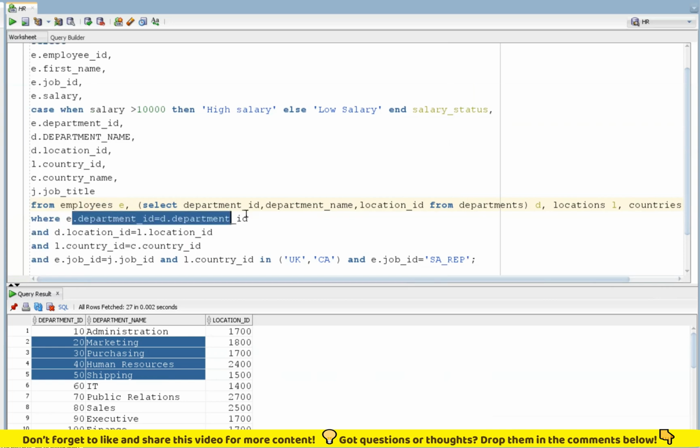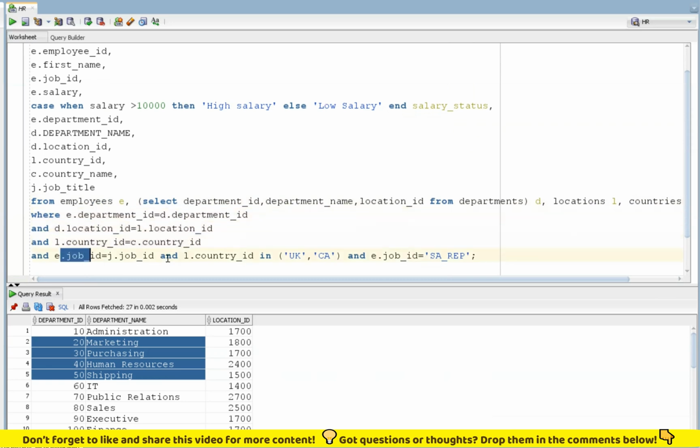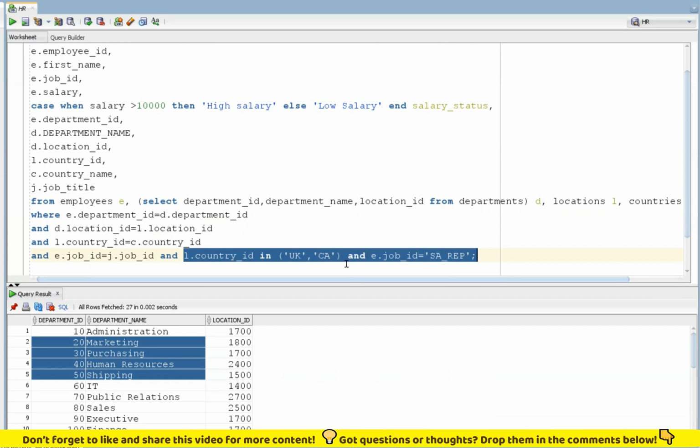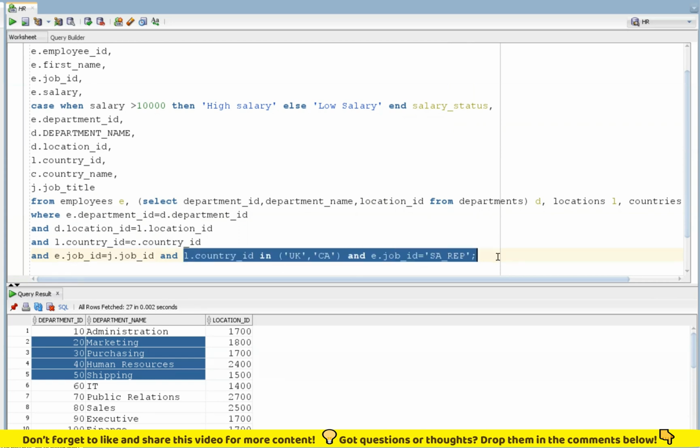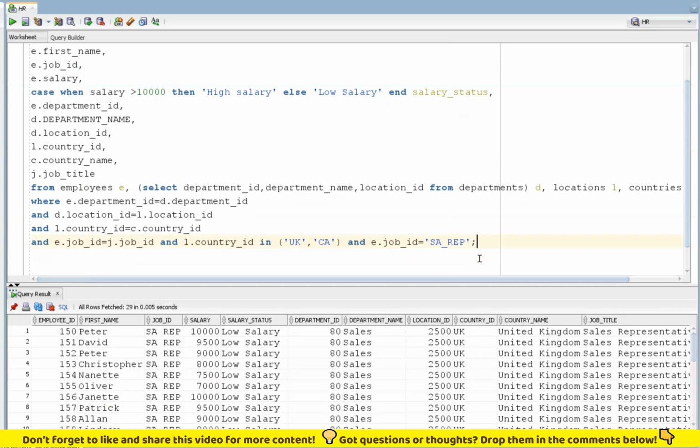Join condition. First join condition, inner join. Second join condition, inner join, inner join. Then fifth one is inner join. Is this a join condition or a filter condition? This is a filter condition. Okay. This is a join condition. This is a filter condition. Clear on it? Clear? Any questions?